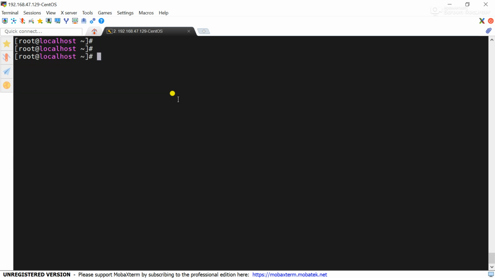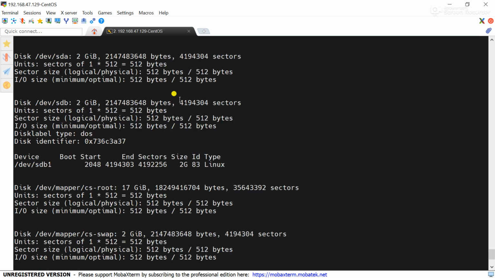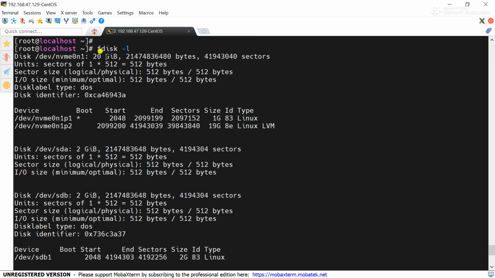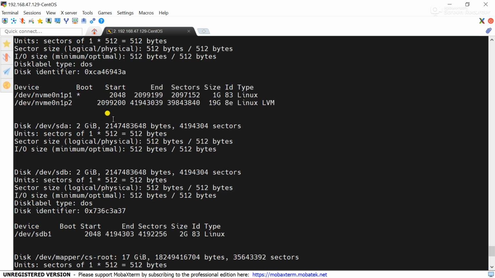Now execute the popular command fdisk -l. Using this command, we can see all details about the disk types. Here you can see, as I told you before, this is a 20 GB disk, this is a 2 GB disk, and this is a 2 GB disk, and this is the default disk type used in VMware Player. And after that, I have added two more disks, SDA and SDB.